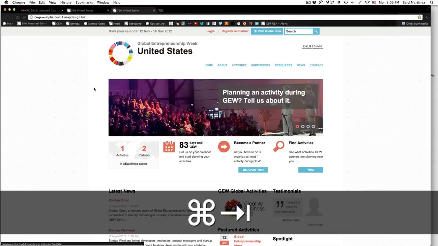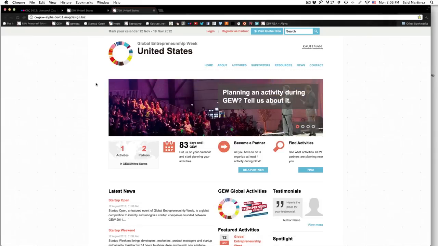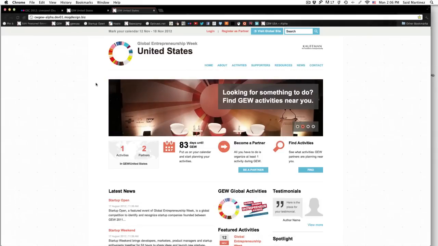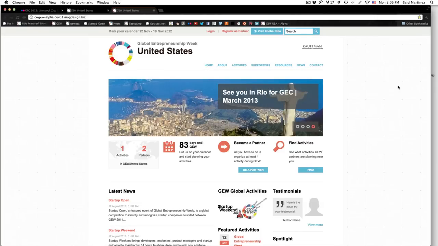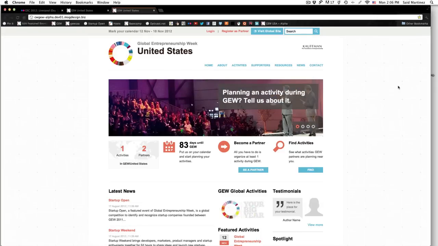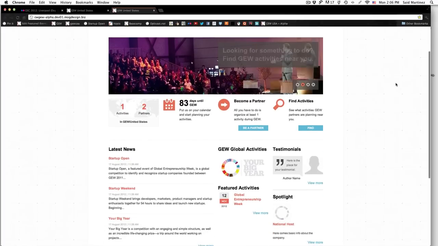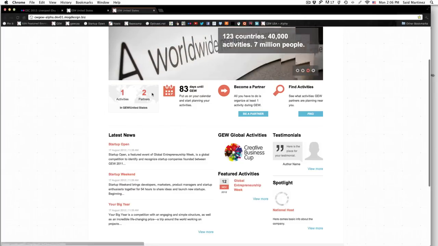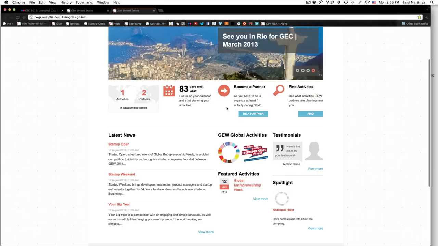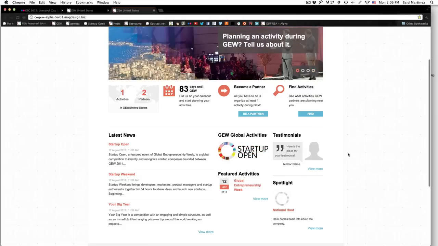So going back to it, this is what your general user is going to be looking like. Any member that is not logged in is going to have this. In a little bit, you're going to see the difference between being a site manager viewing the site and just being part of the general public. Speeding through, you're going to have your homepage sliders, which you will be able to add and control. You have a counter, statistics of your activities and partners, and calls to action to either become a partner or find an activity.